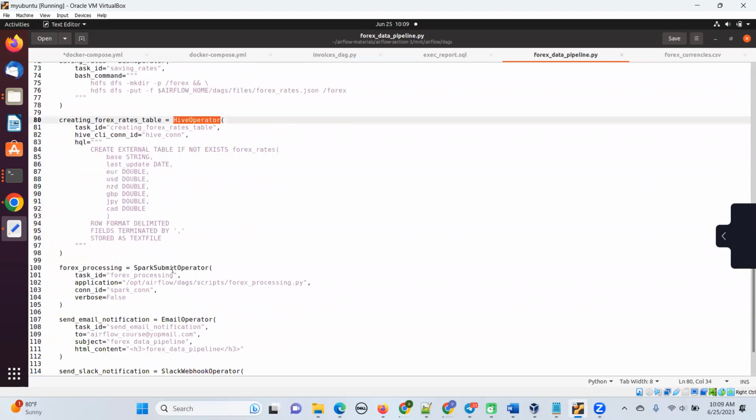So next is a Spark operator. Once my Hive table is created, next I'm running this forex processing.py. This is my Spark job. So for Spark job, there is a Spark submit operator, or we can use bash operator, and we can give the shell script from where I'm calling my Spark submit. So either way you can do, either you can use the Spark submit operator and define directly your py file, the main Python file, like you have a main program.